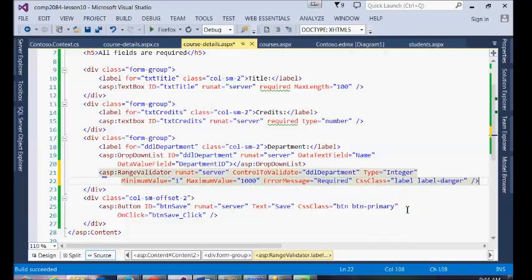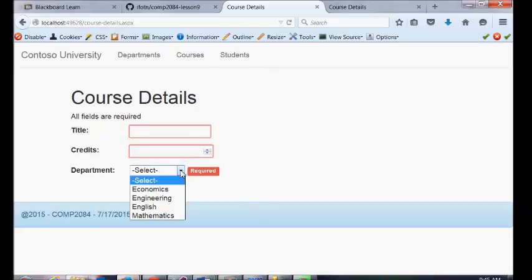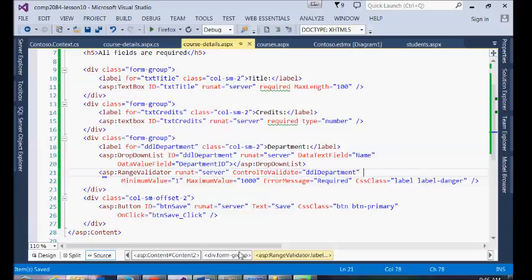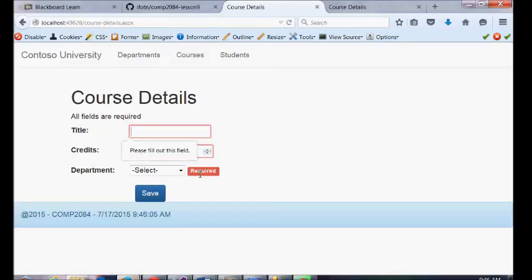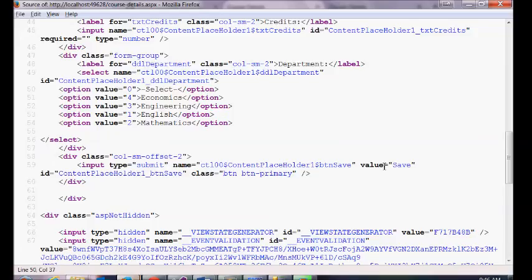So the last thing we need is just a save button. So I'll add an ASP button, give it an ID of BTN save. Like all our ASP buttons, it has run at equals server. Our button can just say save. We'll style it like our other buttons, we'll make it blue. And then we want Visual Studio to write the click method for us. So if I just type onClick equals, we'll create a new event.